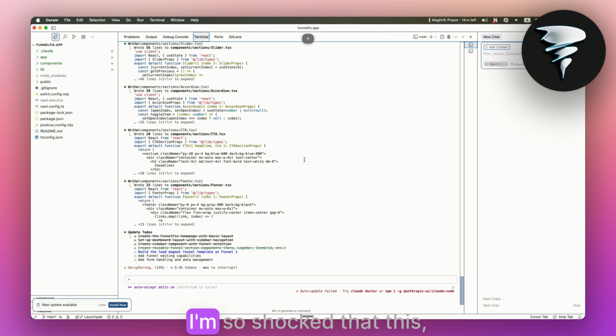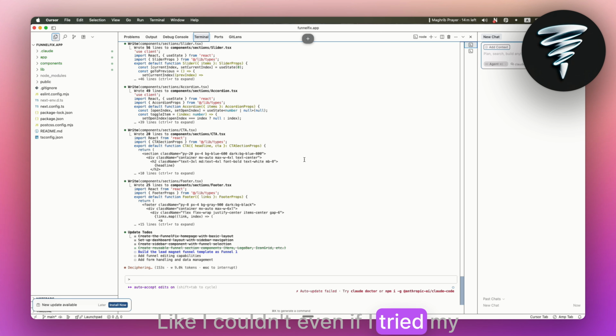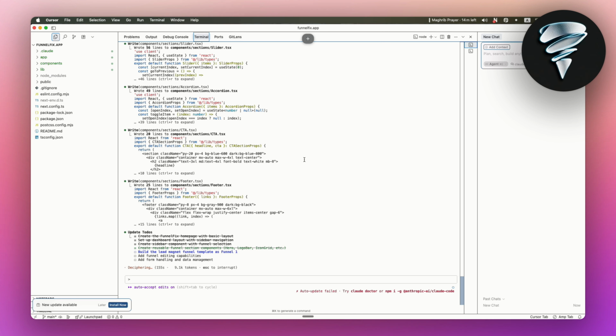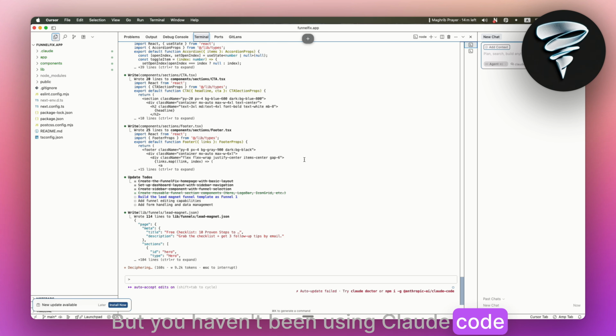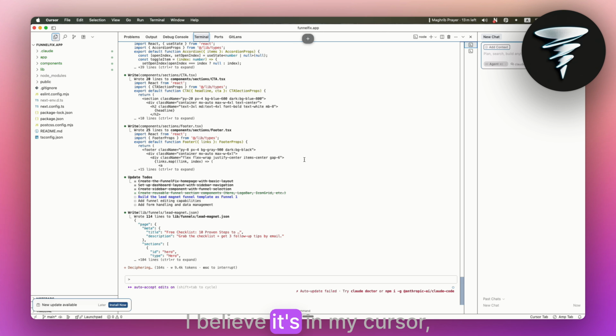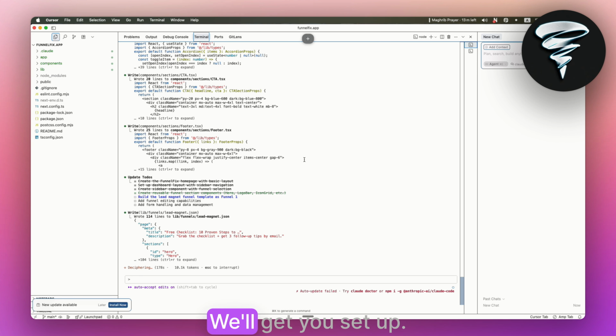I'm so shocked that this one prompt is loading so long. If I tried my hardest, I don't think I could get AI to be thinking that much. But you haven't been using Claude Code yet, have you? I believe it's in my Cursor, but I don't think I'm using it. Yeah, we'll have to give you a little setup there. Shala, we'll get you set up.